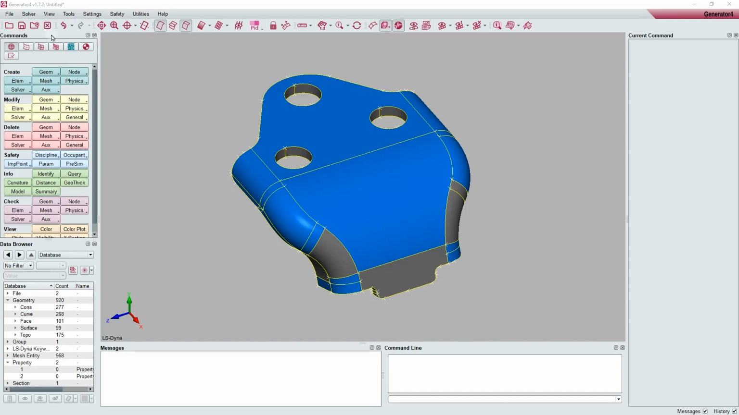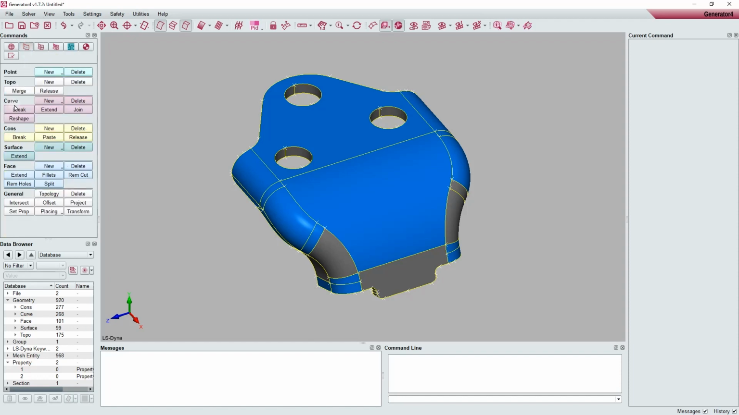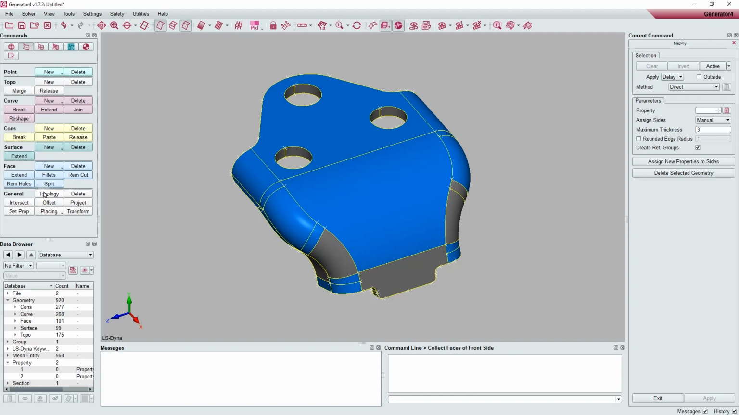It can be found under the General Commands group, under Create, Geometry, Face, and Middle Ply, or at the Geometry Dedicated Commands group here, under Face, New, and Middle Ply. Once the command is called, if we check the current command area, we will see all related parameters and options available.